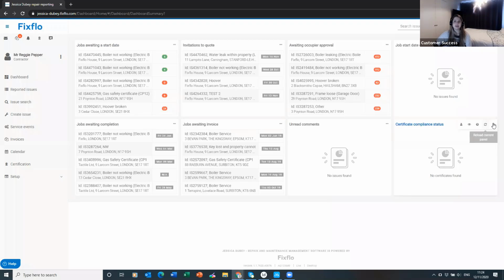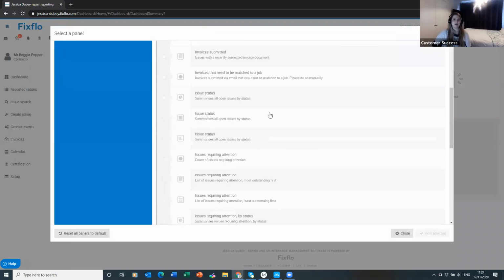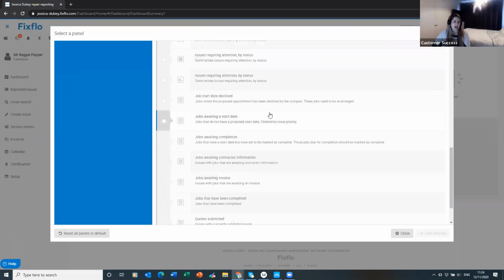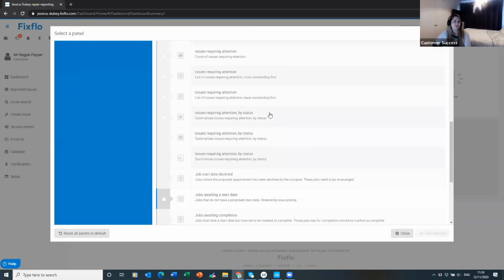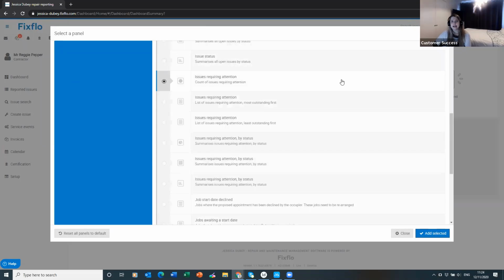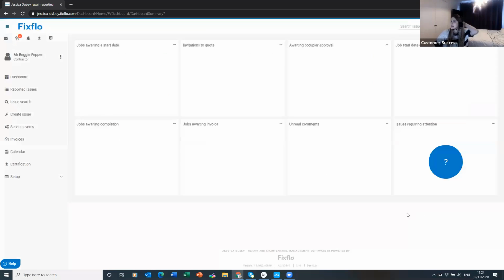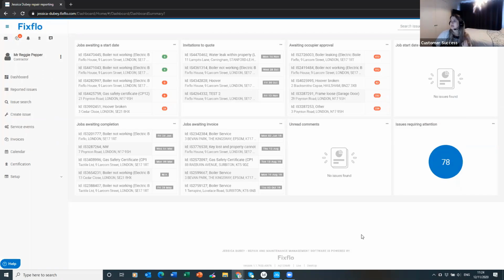Just like your dashboard, they can remove panels by clicking on the little X in the top right-hand corner and add new ones, where they can have a look through and decide which panel would suit them. Once they've found one, they can select it like so, and click here on add selected. That panel will then populate for them.